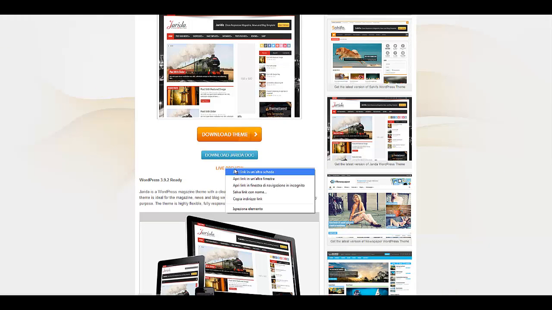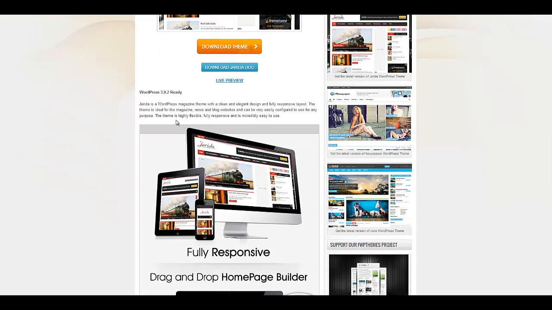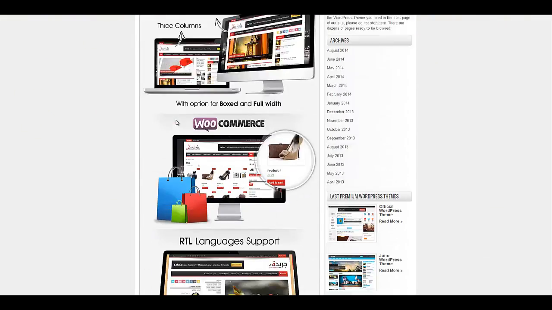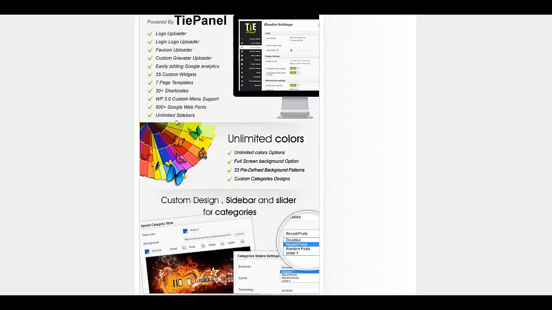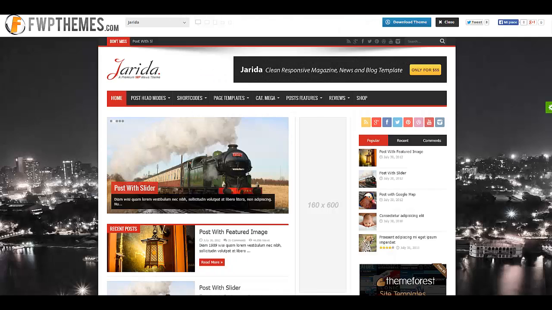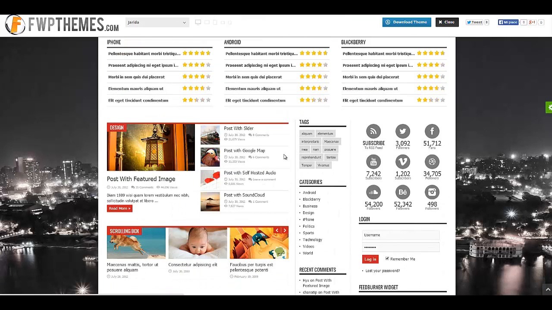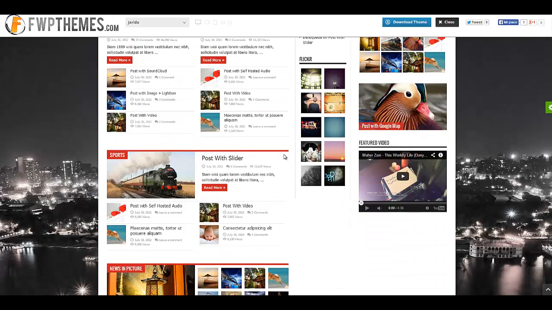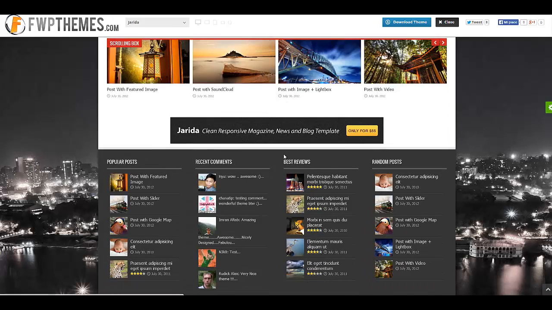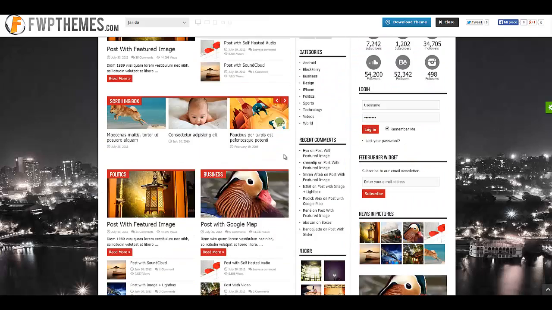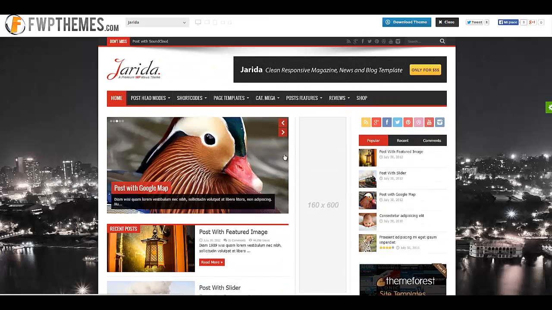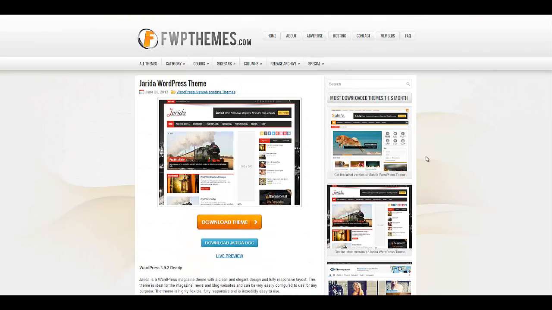You can also see the preview of the themes and the features of the themes, so you can choose by what you need. Here, this is one of the themes. As you can see, there are a lot of features, and it's not so bad at all. It's nice, and some of these themes are really similar to premium themes.